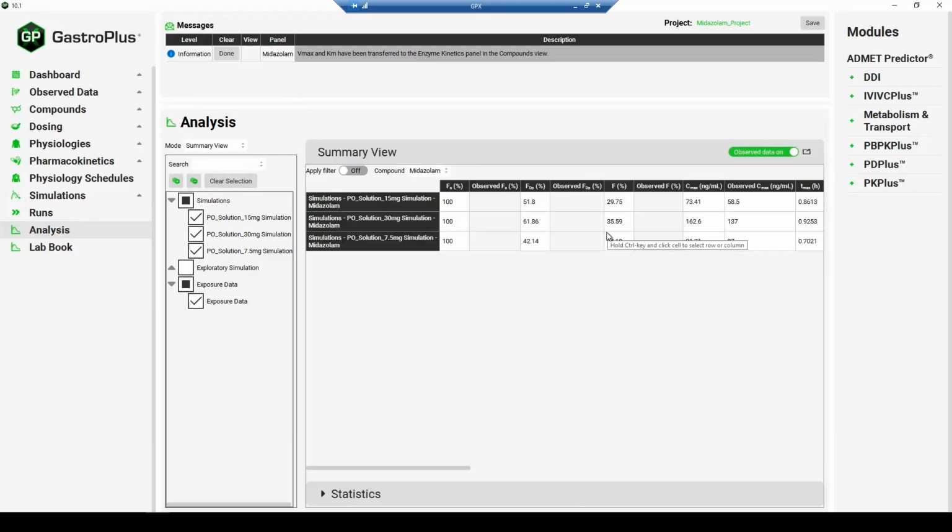We can also observe that bioavailability is increasing with the dose, which indicates saturation of CYP3A4 at higher doses. We can optimize the saturation of enzymes, but this is a subject for another tutorial. Currently, we are done with metabolism implementation. As a next step, I will demonstrate how to implement transporters.